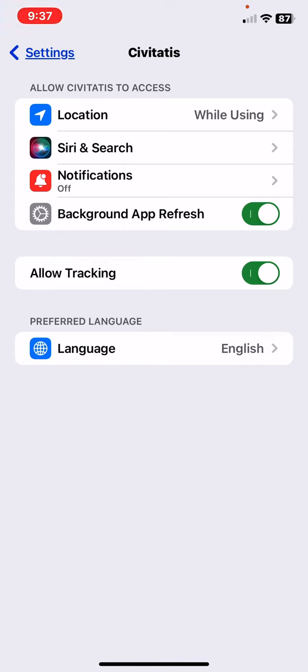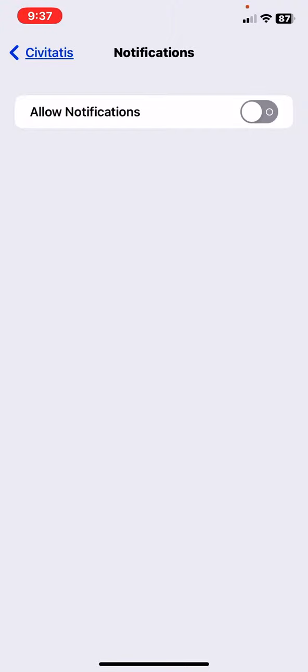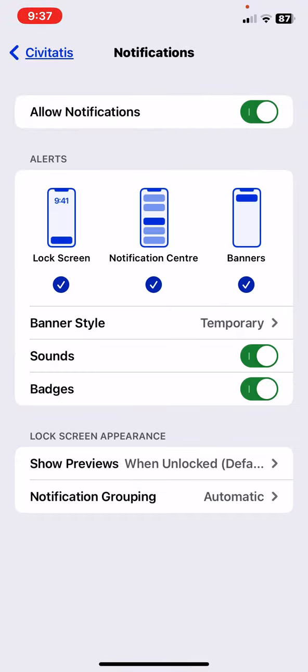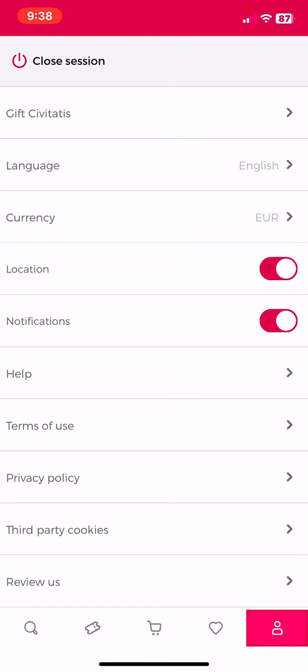And as you can see, the application will direct you to your phone's settings. So in order to turn notifications on, just click on the notifications button. And then click on the white circle next to the allow notifications button. And as you can see, there are some more settings that you can do within the notifications. But if that's it, then just go back to the application, and as you can see, the button turned pink, so it means that the notifications are on.